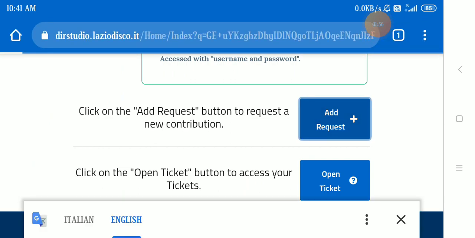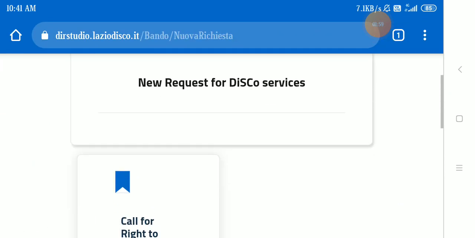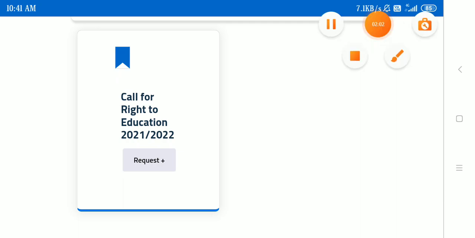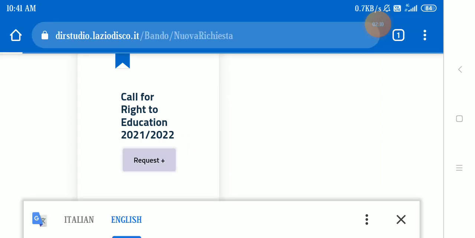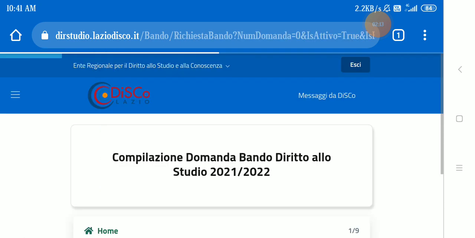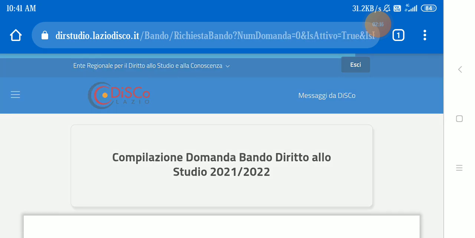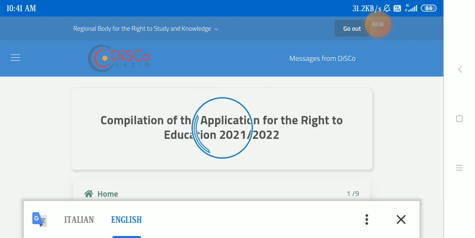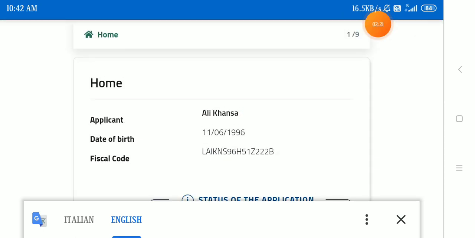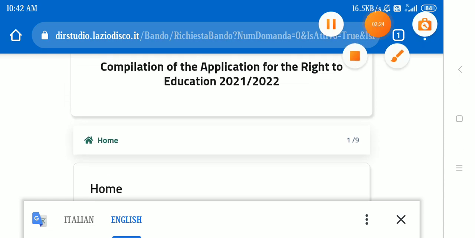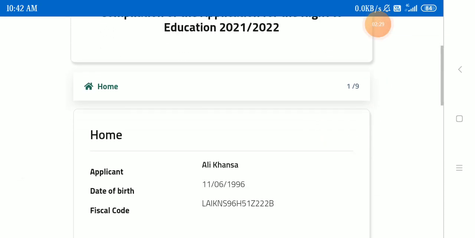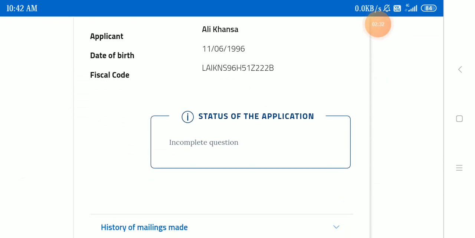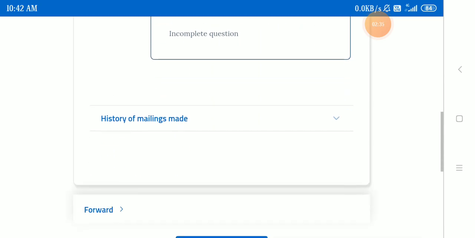Now we have to click here, add request. After clicking add request, we are left with the call for right to education 2021 to 2022. We'll click here, request. As you can see, we have 9 steps here. We'll be dealing with all the steps if this website keeps working. The status of the application is yet incomplete.